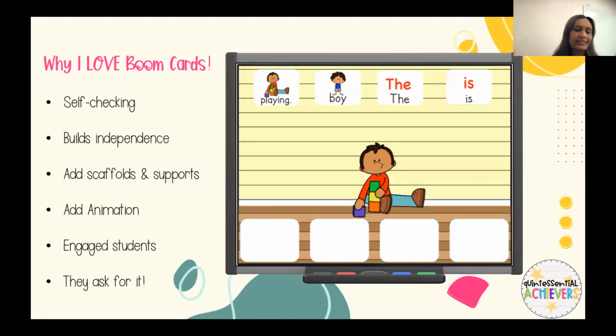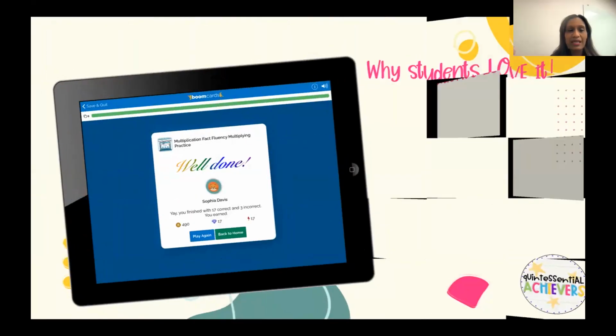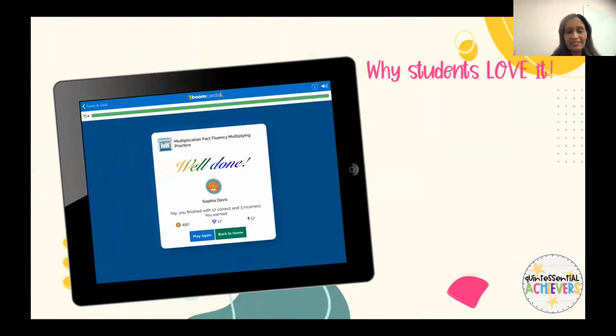Can we do boom cards? Like I said, some of the other kids will come over and ask, can I do it too? So the kids want to do it, which makes it easier for us because they're more willing to try to do their best. And then I'm going to give you a few more reasons why the kids love it.